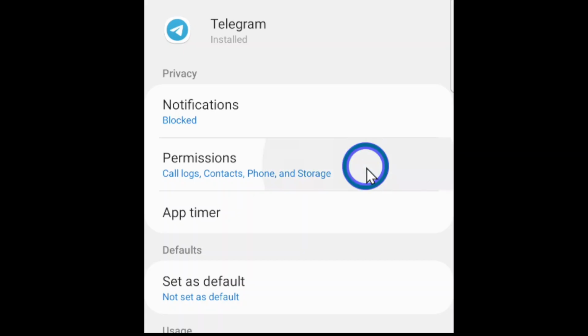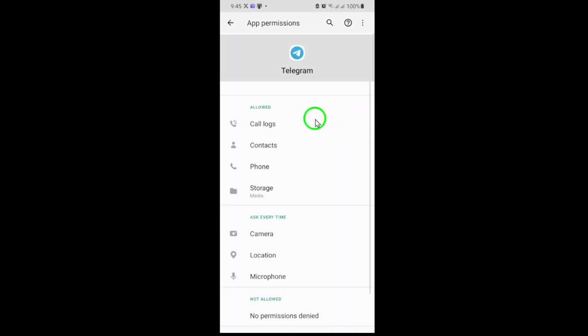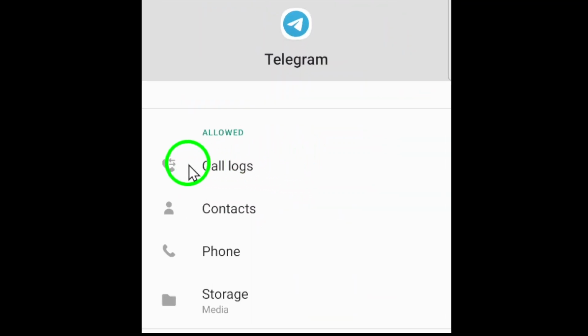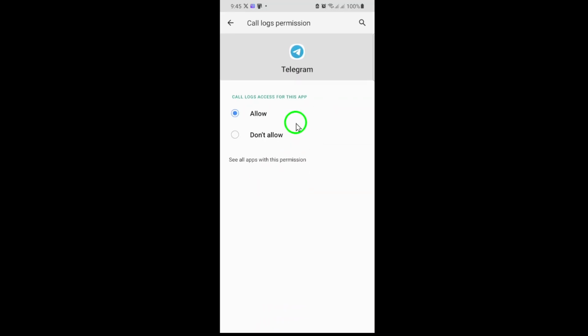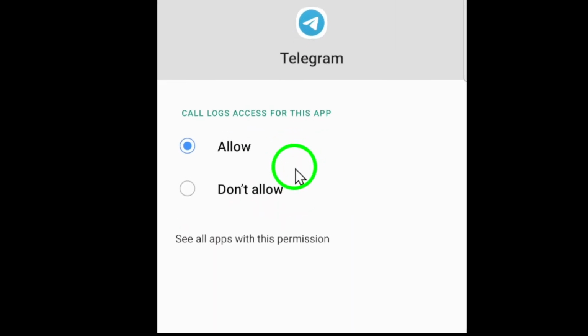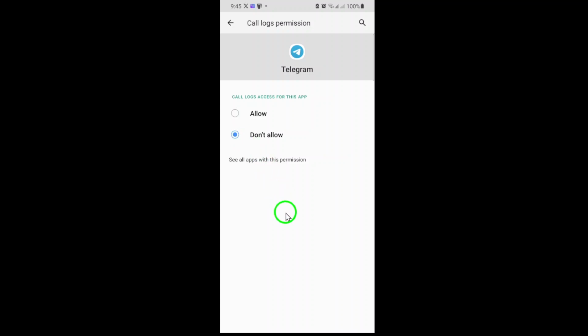Now, you'll see a list of all the permissions Telegram can request, such as access to your contacts, camera, and importantly, call logs. Find call logs in this list. If Telegram has access, it will be marked as Allowed. Tap on Call Logs, and then select Don't Allow. This will immediately block Telegram from accessing your call history, helping to keep your private information secure.